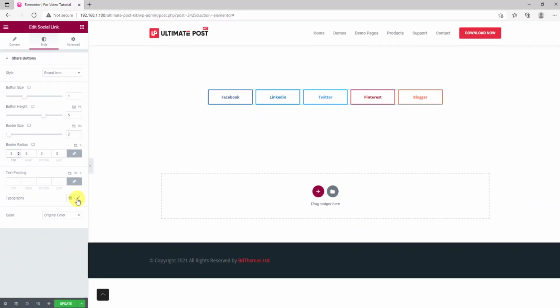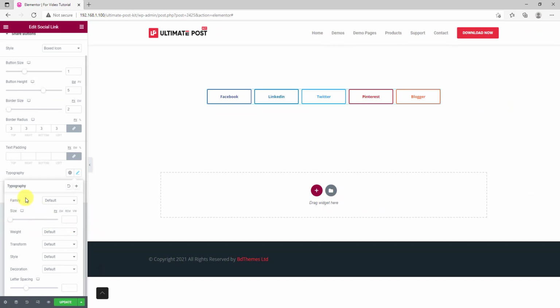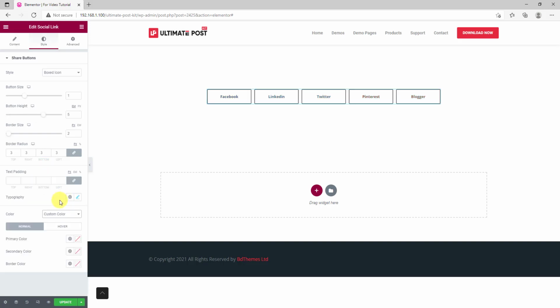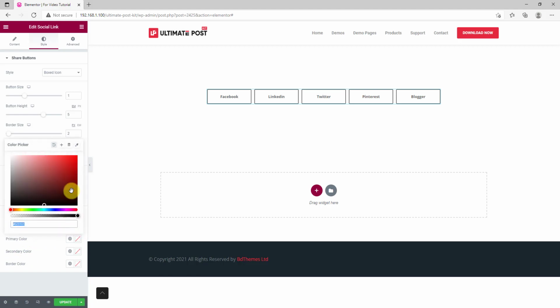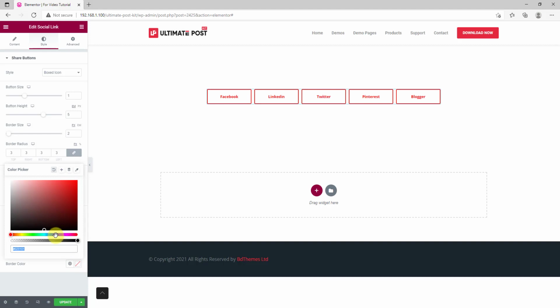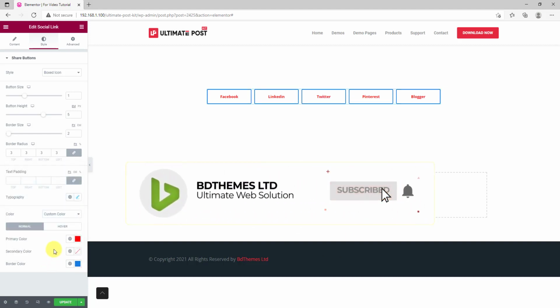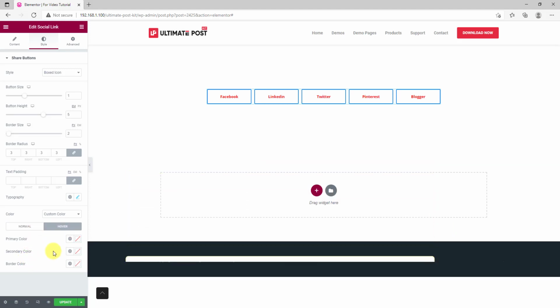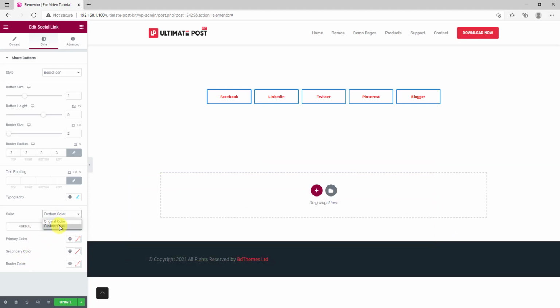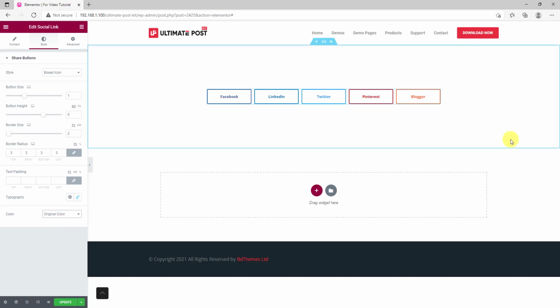You can also customize the font of the button text with the typography option. Lastly, you can pick colors for the links. Either go with the original or use a custom color. For custom color, everything will change at once. That's how you do it with the social link widget.